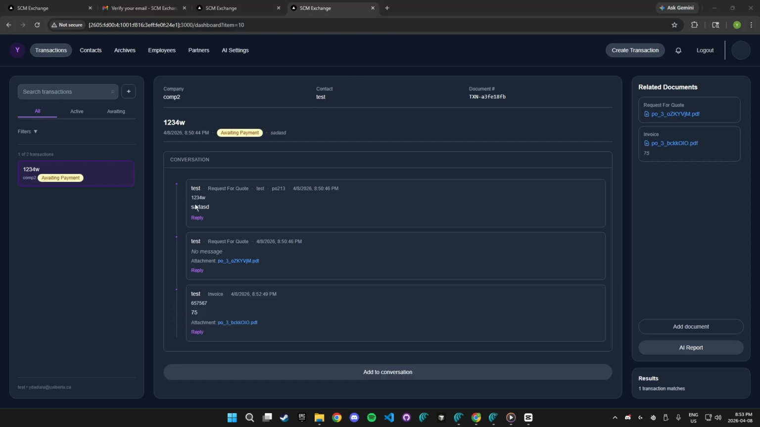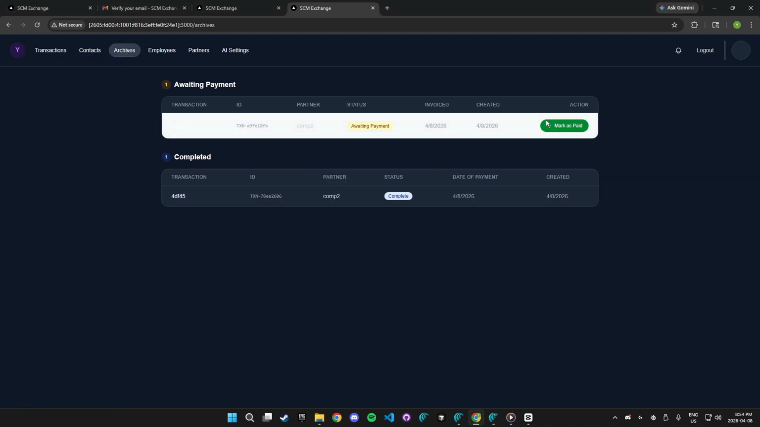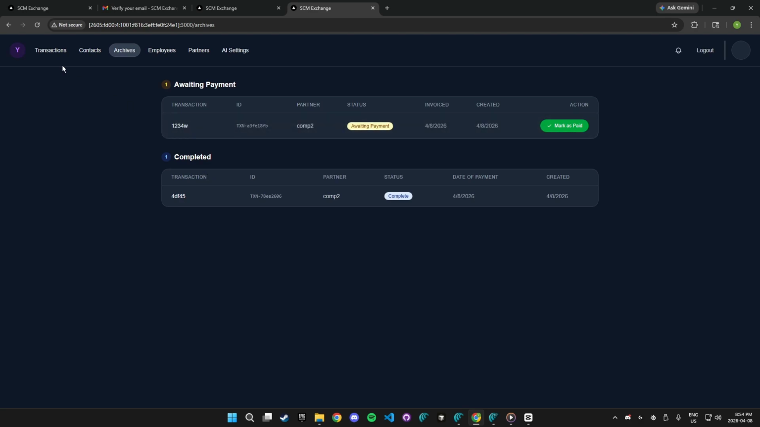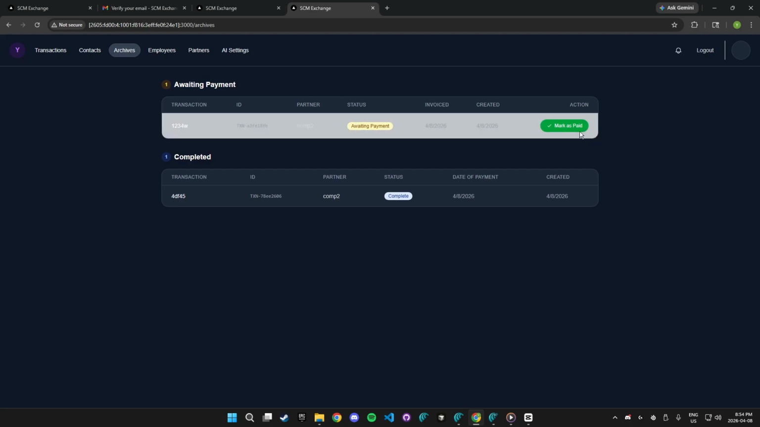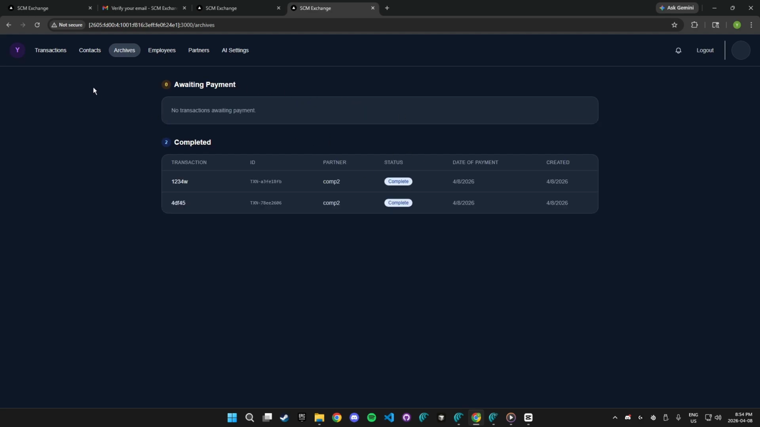So now that I'm back on the admin account, you're going to be able to go over to archives, and you can see that if you were given the permission of having financial documents such as invoices, you could view them, send them, and check them. You would be able to also have access to the archives, so you can see the awaiting payment. Now, once it is marked as paid, it is removed from transaction and it is kept here for compliance purposes.